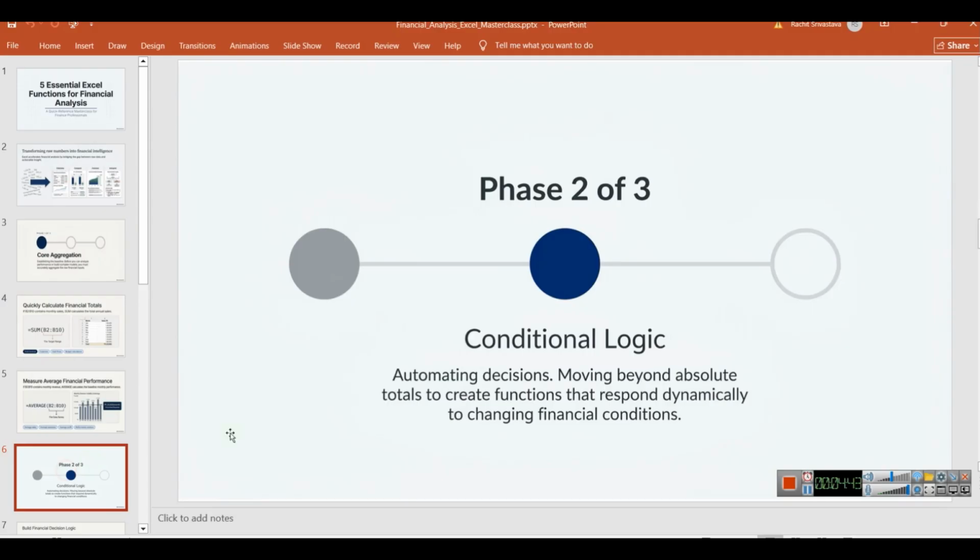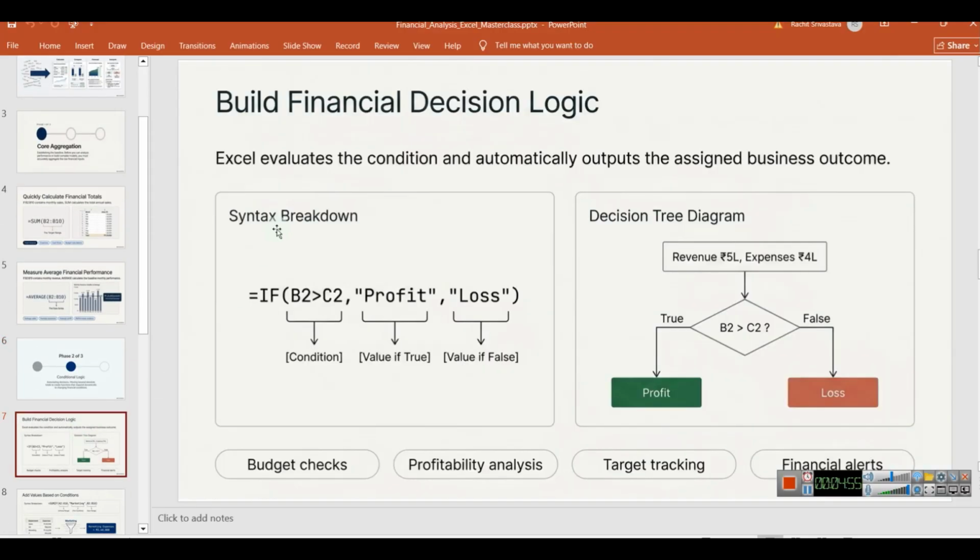Next is phase 2, that is conditional logic. So automating decisions, moving beyond absolute totals to create functions that respond dynamically to changing financial conditions. So build financial decision logic. Excel evaluates the condition and automatically outputs the assigned business outcome.